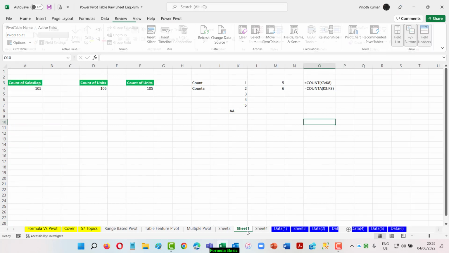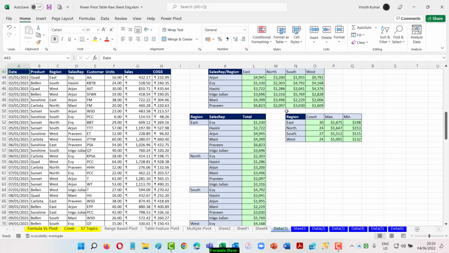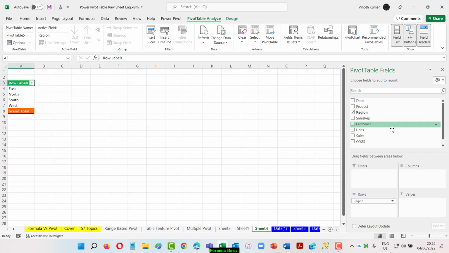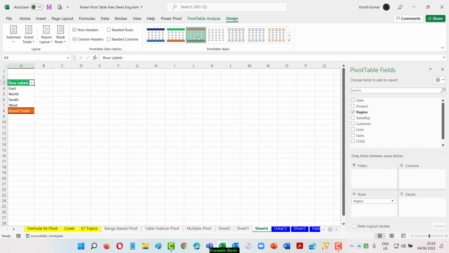So the agenda that I'm looking forward to with the data is region-wise count, maximum sales and minimum sales in a region. So now I'm going to go back to Sheet 4 again. I'll check the region, it will automatically come to the row. If you want to change that in the row, you can do that. And I can just take the data here.